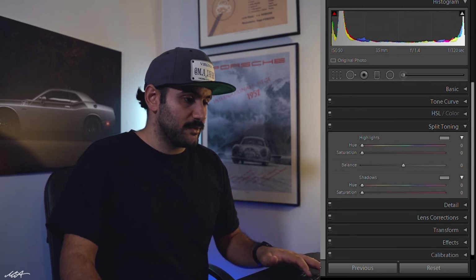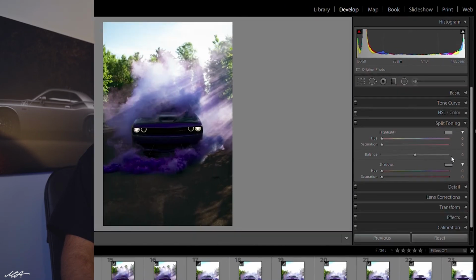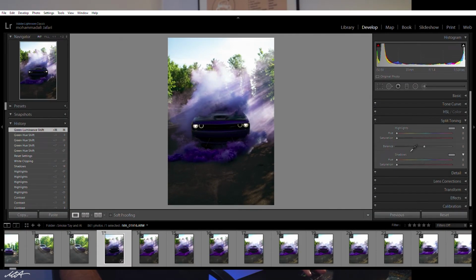Then we have the split toning. Here you can change the color of your highlights or shadows. For example, here I want to have my shadows look a little bit more yellow. I click on this and that's how it looks. Let's do before and after. And that's what split toning is. Then details, you can actually sharpen a photo with this. You can change the sharpening tools, and sharpening looks here.